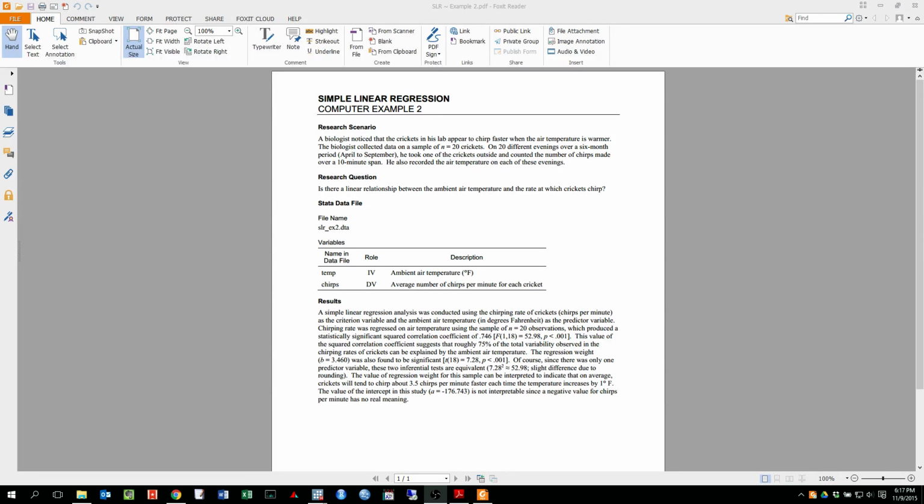This is going to be a tutorial on how to use Stata to do simple linear regression. For this one, I'm going to use the data set that I provided on Blackboard under Computer Examples folder in Simple Linear Regression. Computer example number 2. We're going to do number 1 in class, so I'll just pick a different one for this little session.